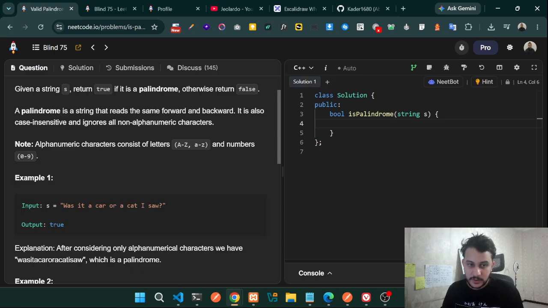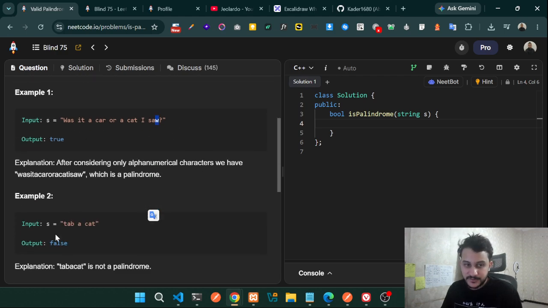So in this case, we want to read from the right, starting with W. Okay, so this is true, but the second case is false. Why? Because "tab is cut", and here we want to read from the right. So T, A, C, and here B. So C and B are not the same character. So this is why we return false.